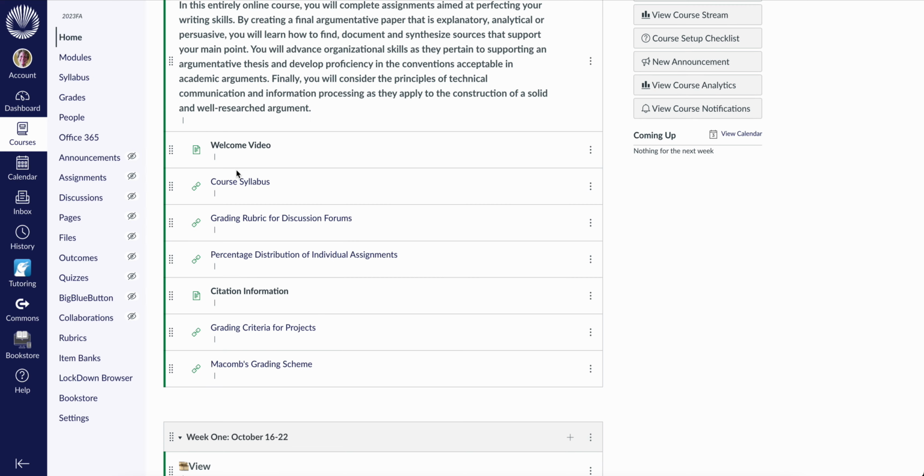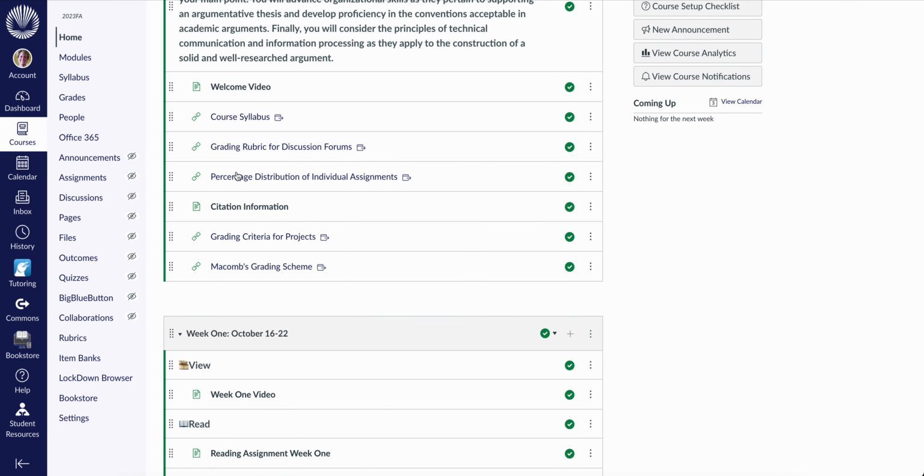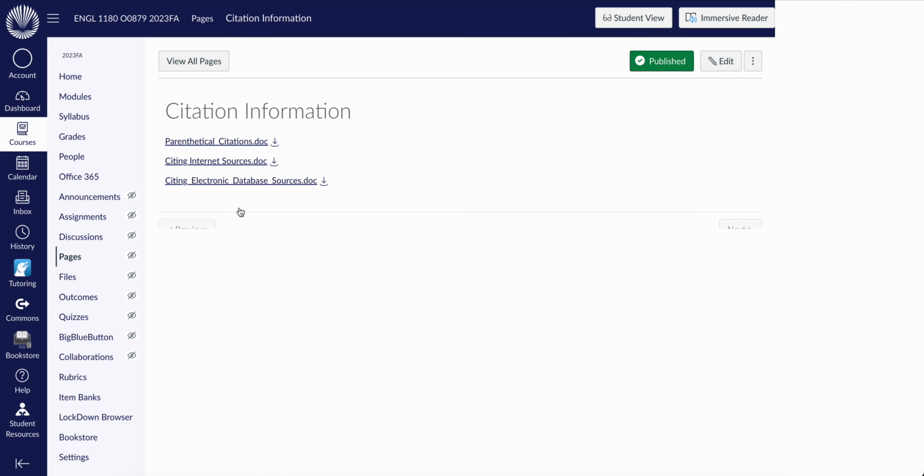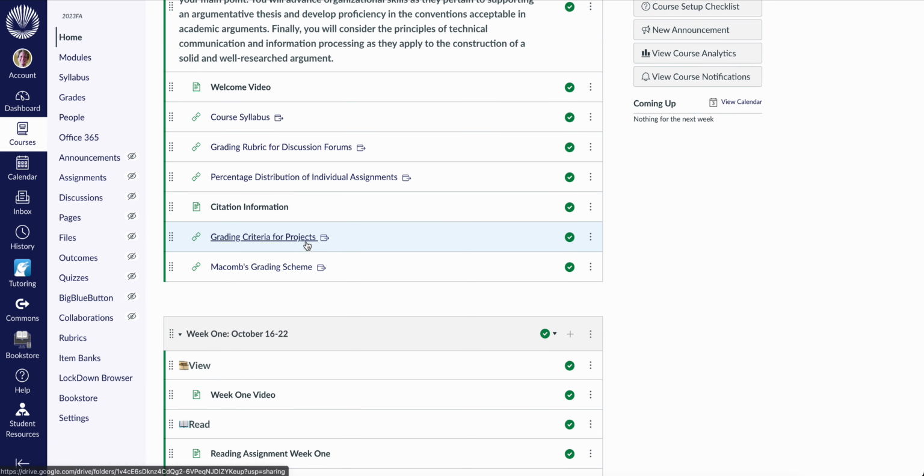All right, and then as we look down through the rest of the course resources, you've got citation information. You will not need that until project number 3, and I'll refer back to it when we get to project number 3. But I've got a document that refreshes your mind about MLA format for parenthetical citations, so in-text citations, and also citing internet sources and citing electronic database sources on your works cited page. But like I said, we'll come back to those when we get to project number 3.